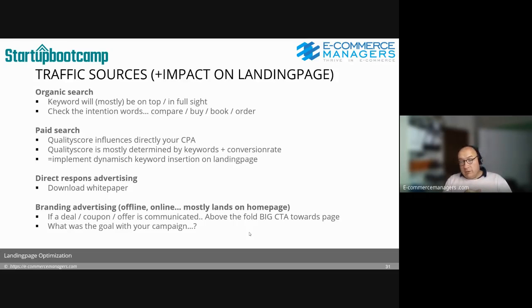And if a deal or coupon is communicated, like we have now the special launch offer, or we have a coupon especially for partners of Salesforce, put it on top of the homepage, because those people always land on the homepage, even if you advertise digitally with a deep link. In general, branded traffic that doesn't click comes to your homepage. Always put a big call to action on top of the page, like, hey, the campaign you were looking for is here.